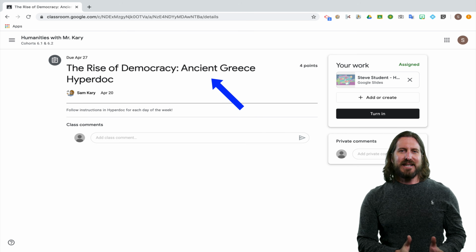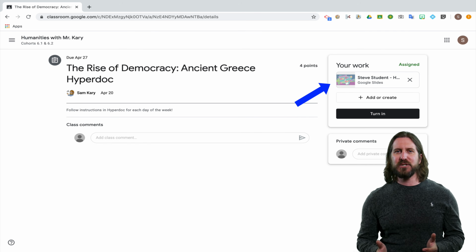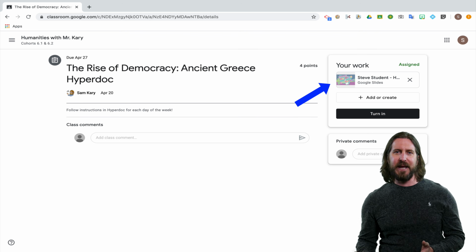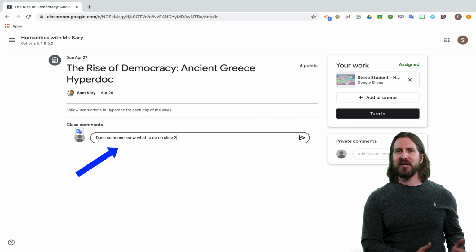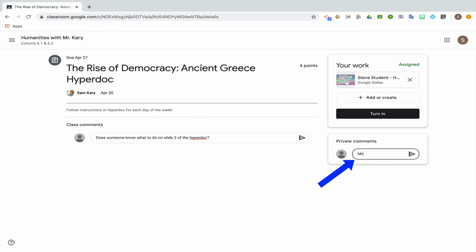There they can see the title of the assignment, the due date, as well as any files that the teacher has attached to the assignment for students to either use as supplemental material or to complete to turn in. You'll notice that there's a place for a student to add a public comment where they could ask a question to their classmates or to the teacher, as well as a place for a student to ask the teacher a private comment that would only be seen by their teacher.